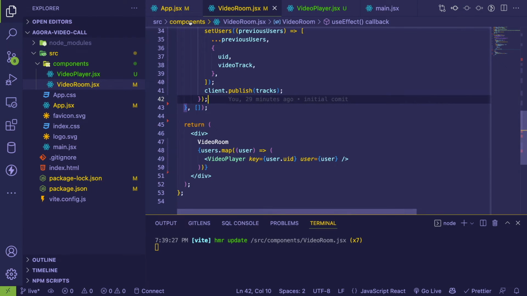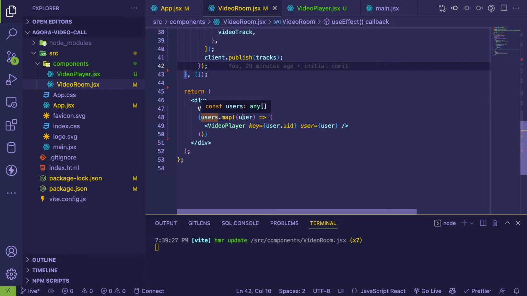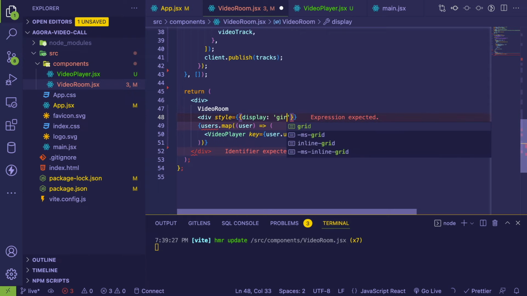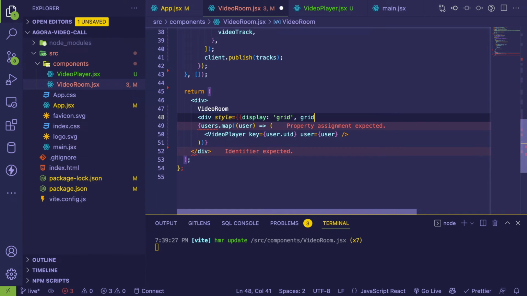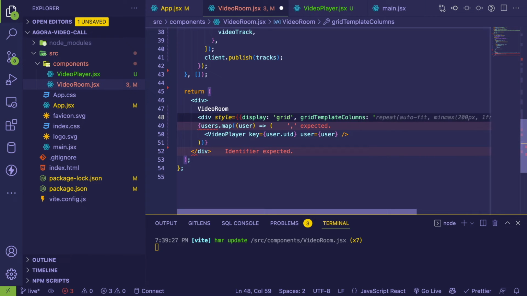All right, so let's go back to the video room, and we want to basically wrap this video player in a CSS grid. So I'm going to say div style, and I'm going to say display is grid. And then I'm also going to say grid template columns. Let's see if I get some autocomplete going on. I'm going to say repeat 2. We just want 2 columns. And then we'll say 1 FR. Actually, no, we'll say 200 pixels maybe.